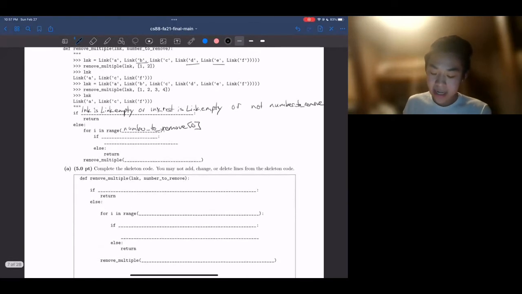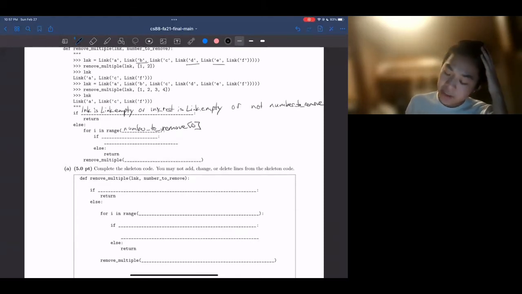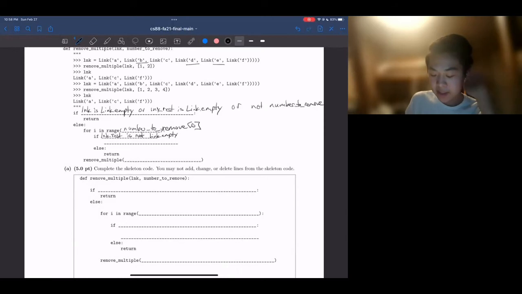And now I want to think, how can I actually skip links and what the necessary precondition is for me to actually be able to skip a link? Well, in order to skip a link, I have to make sure that there is a link to skip, right? So I need to make sure that link.rest is not link.empty. And if link.rest is not link.empty, then I can go and skip that link, which I can do by saying link.rest is equal to link.rest.rest.